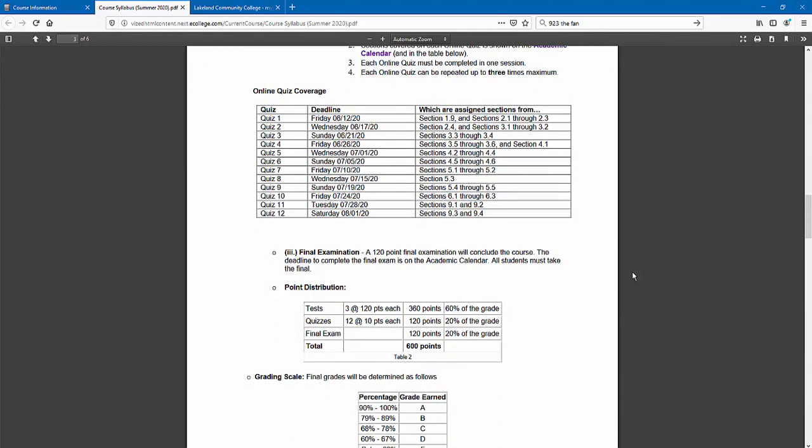Final exam, it's worth 120 points. So you can see here the point distribution. The 3 tests are 120 points each, so that's 360 points total. The 12 quizzes at 10 points each is 120 points, and the final exam is 120 points, so that's how your 600 points are determined.